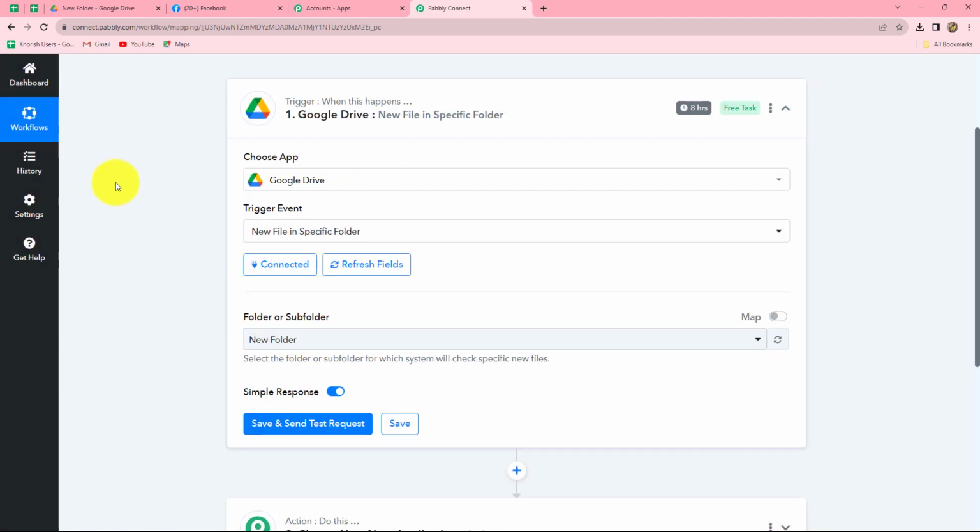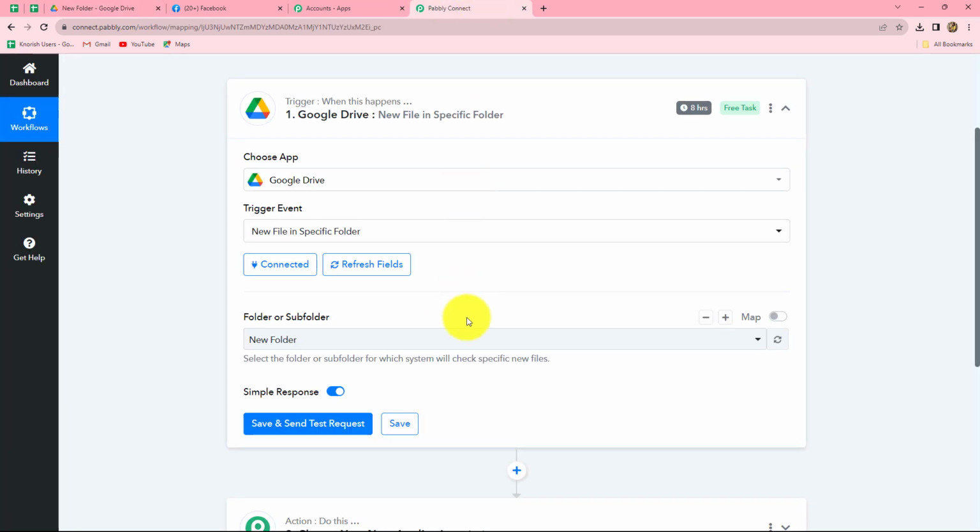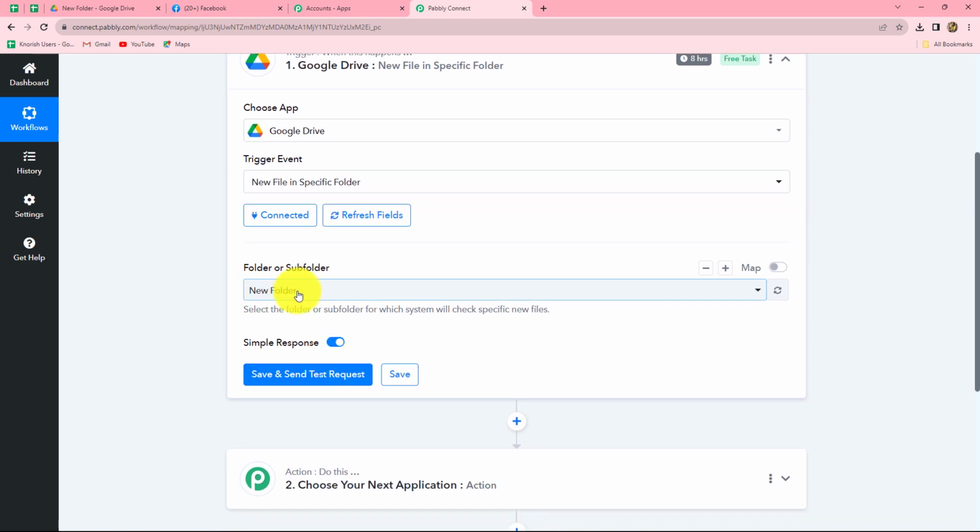Because I was already logged into my Google Drive, making a connection with Pabbly Connect has become very easy. So you also have to keep in mind to always stay logged into your Google Drive before making a connection with Pabbly Connect, as it makes the connection simple and easier. And automatically, because I was logged in, Pabbly Connect has detected the account also. Okay, now let's move on, and here we have to select our folder.